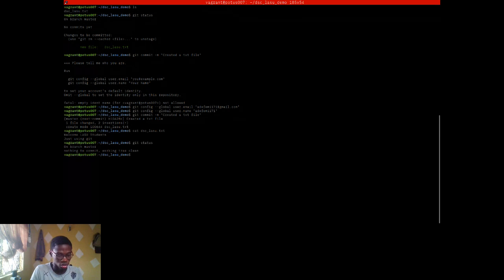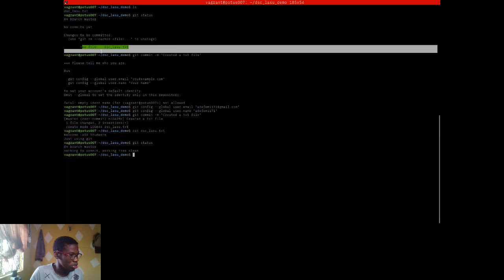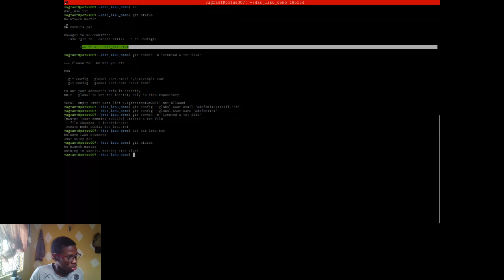Let's check git status now. It says there's nothing to commit. My branch is clean. And at this place, it was telling me changes to be committed, no commit made yet. But at this particular place, it's telling me there's nothing to be committed. My working tree is clean. So that means I've committed this file from my local system and it's ready to be moved to GitHub.